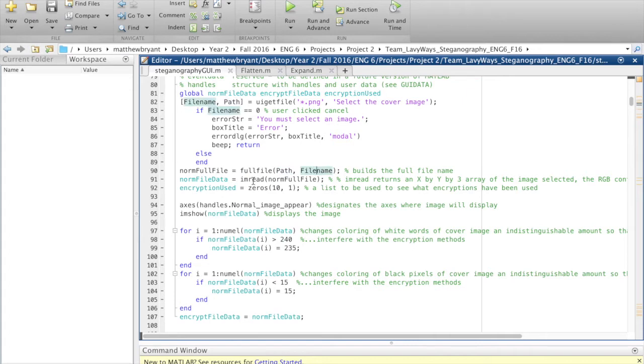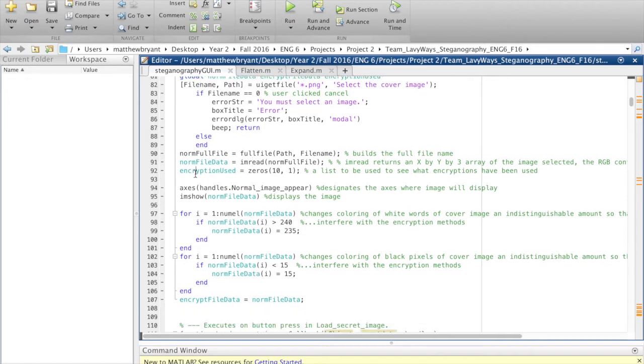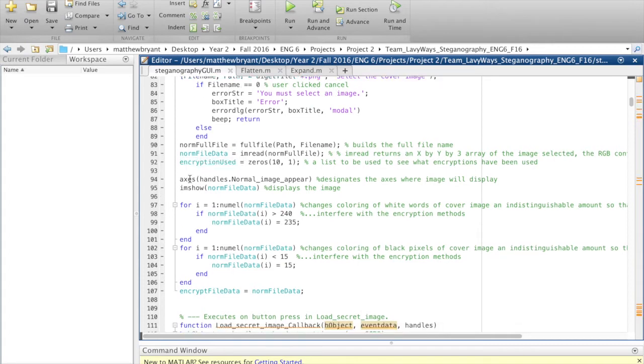Then we can use imread to read this file specification, which reads the image and turns it into a matrix. Here, we also establish an array called encryption_use, which will be used later in our program in order to identify which encryptions have been used. The axes function uses handles to specify the desired axes to use for imshow, which displays the image.